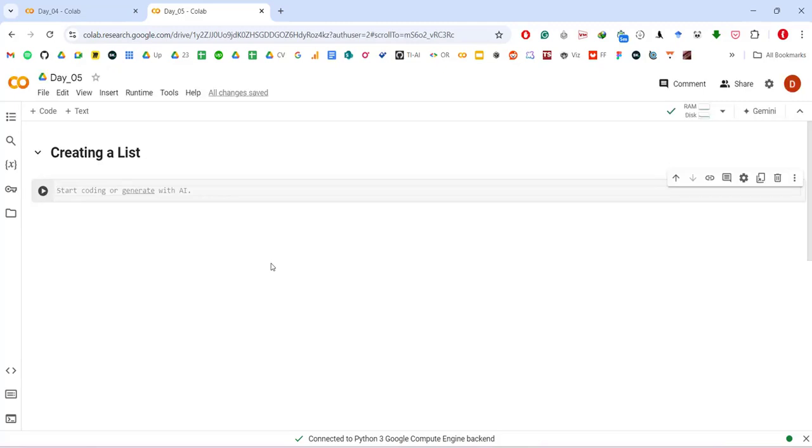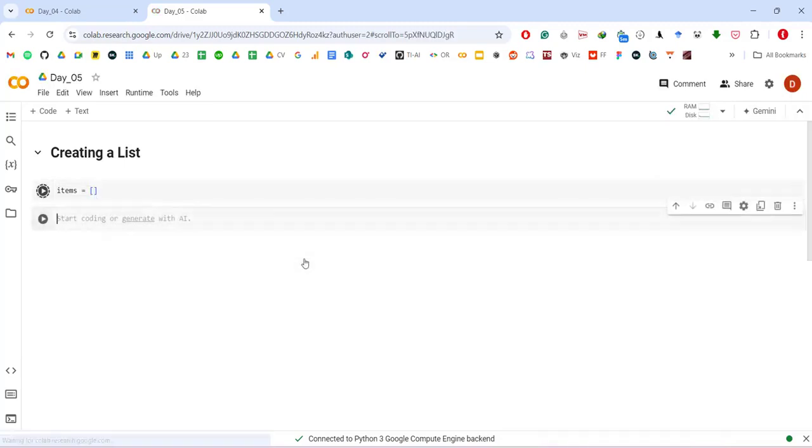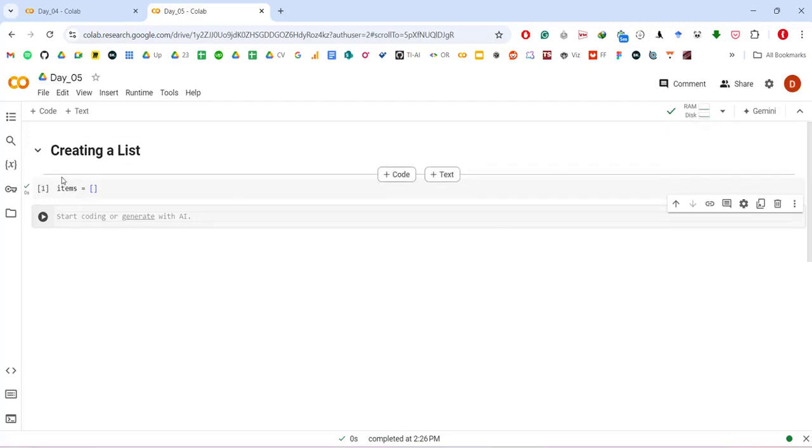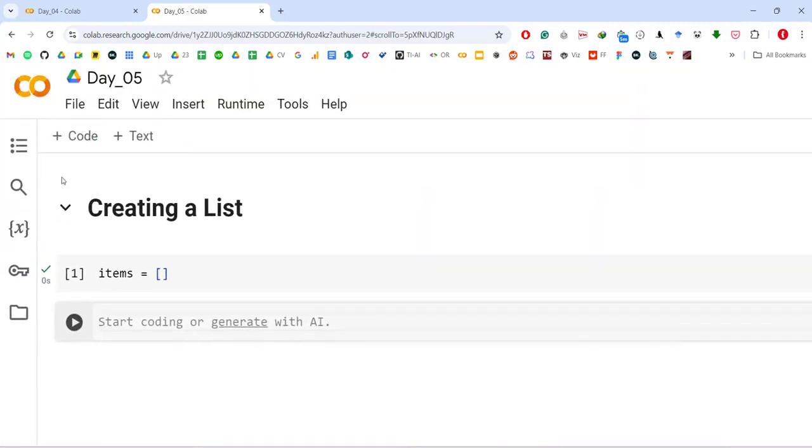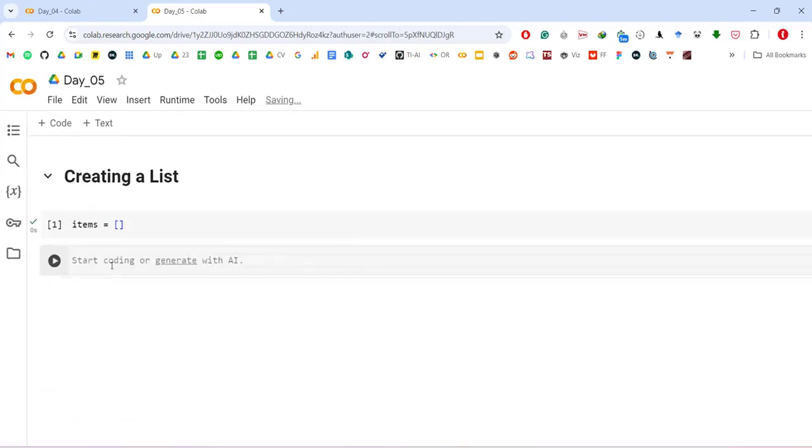For example, let's call it items list. The way to create a list is you put a square bracket. When you run this with shift enter, automatically a new cell is created after running this cell. So shift enter is used to run and create a new cell. Now this is an empty list.